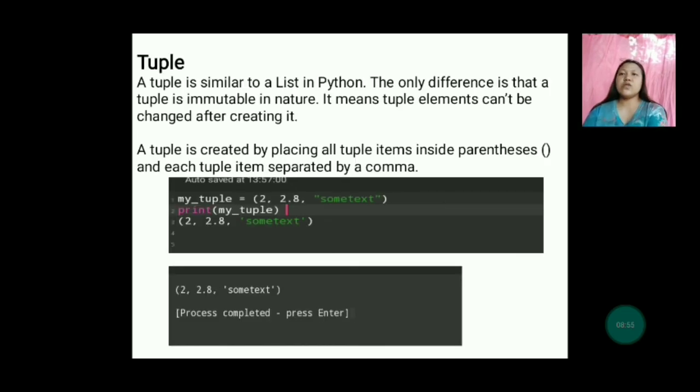Tuple. What is a tuple? A tuple is similar to a list in Python. The only difference is that a tuple is immutable in nature. It means tuple elements can't be changed after creating it. A tuple is created by placing all tuple items inside parentheses and each tuple item separated by a comma. This is the example. My tuple equals 2, 2.8, some text. Print my tuple. The result is 2, 2.8, some text.